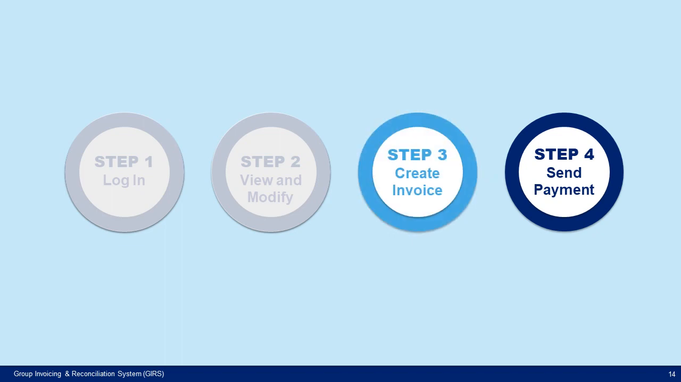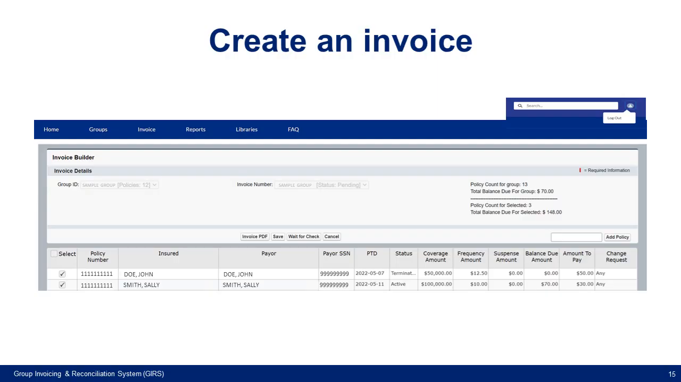Step 3. Creating invoices. On the Invoice Builder page, click on the Invoice Number drop-down box. Select the invoice to view and/or print an invoice. The corresponding policies will appear on the screen in chronological order. Select and unselect for policies as needed. Click Save. Click the Invoice PDF button to generate and print a PDF version of the invoice. When completed, please remember to log out by clicking on the icon located next to the search box.